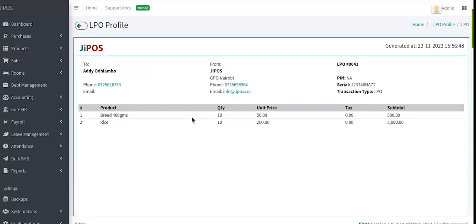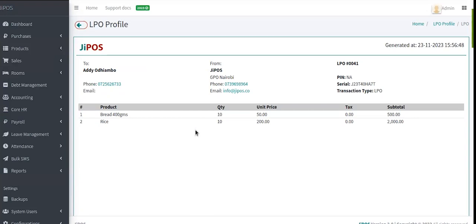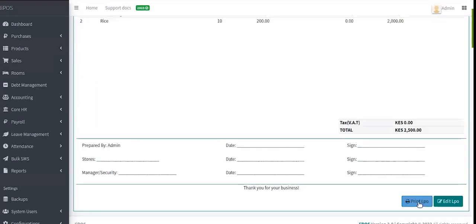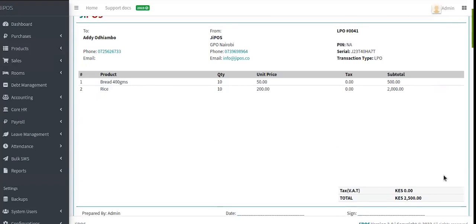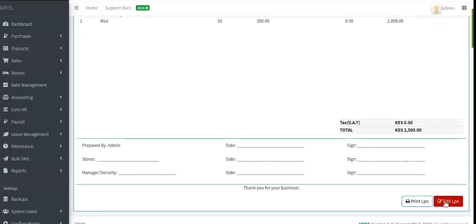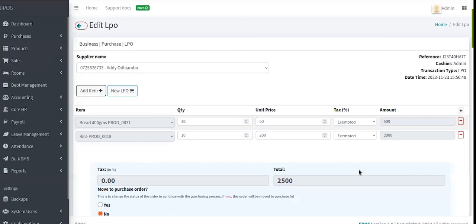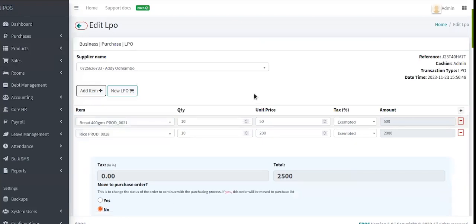The system will automatically redirect you to the LPO profile, just as you can see, which you can print by clicking the print LPO button, or you can even edit it, because people make mistakes. So if you make any mistake, just click on edit LPO button, and that will automatically redirect to this window where you can add items here, edit quantities, even the pricing and all that.